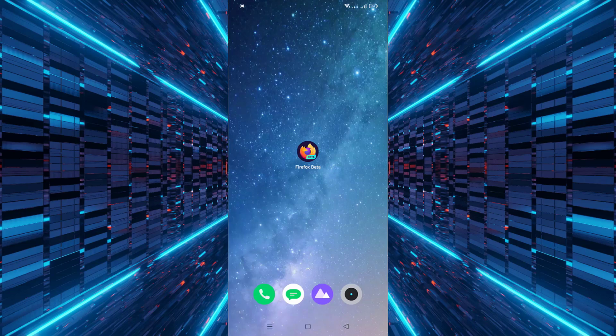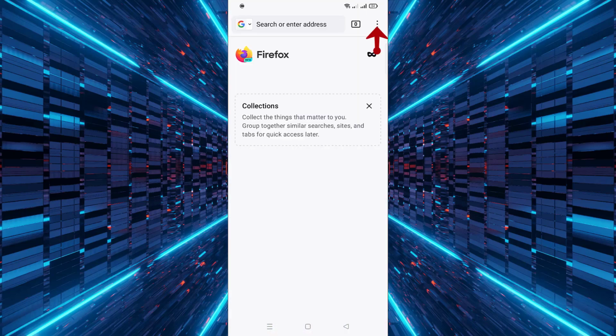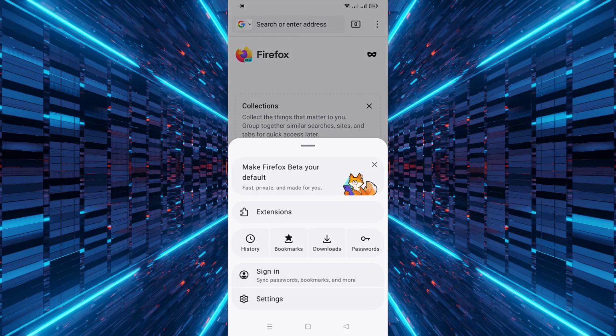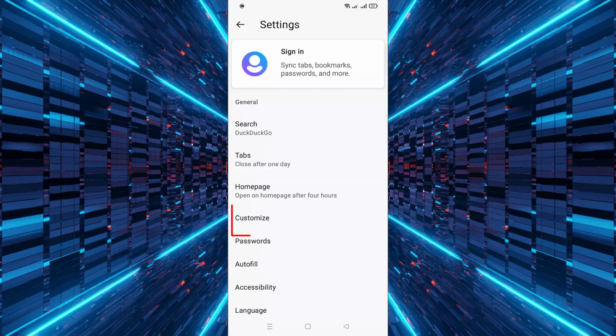First, open the Firefox Beta browser on your mobile device. Once the browser is open, tap on the three-dot menu icon. Next, from the menu that appears, tap on Settings. After that, look for the Customize section within the settings and tap on it.